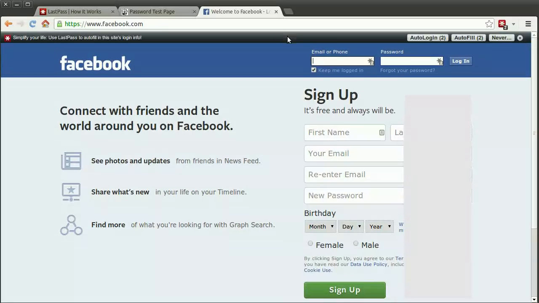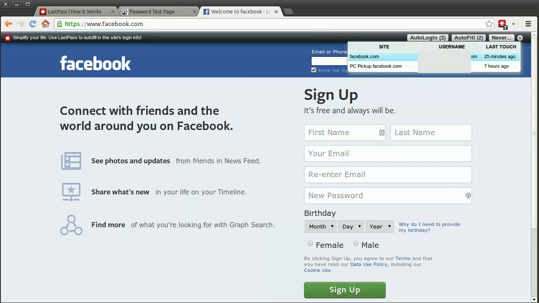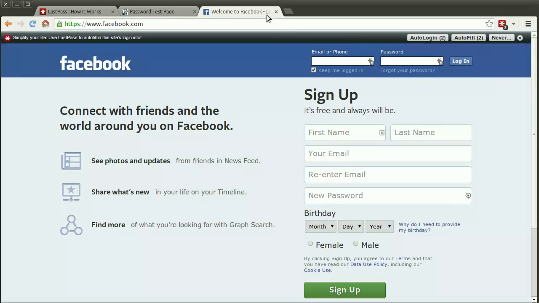Let's pull up Facebook. I have more than one Facebook account, so this is how LastPass handles multiple accounts. Autofill will fill in either my business account or my personal account, depending on which one I want to log into. I can also just say auto login, and that just fills it in and clicks the login button at the same time. Very simple to use.